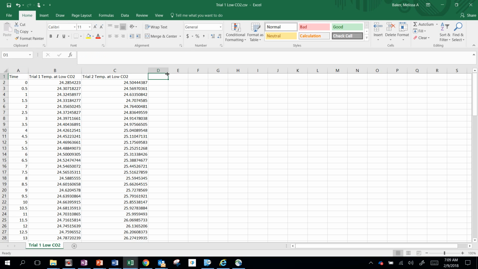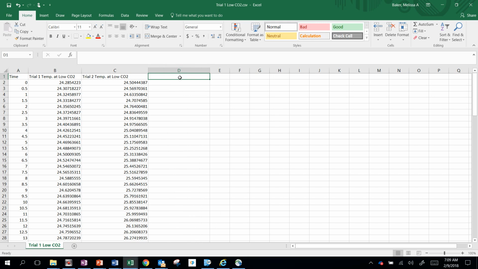I want to find the average of these two to graph. So I'm going to write average temperature at low CO2, and in cell D2, right where I am right now, do equals, type AVERAGE in all caps, a left parenthesis, click, drag, hold, so you get both of those trials, right parenthesis, and hit enter. Now click back on that cell.